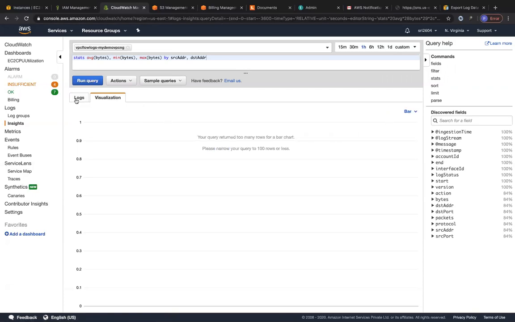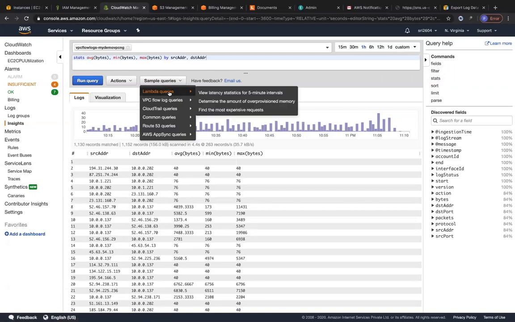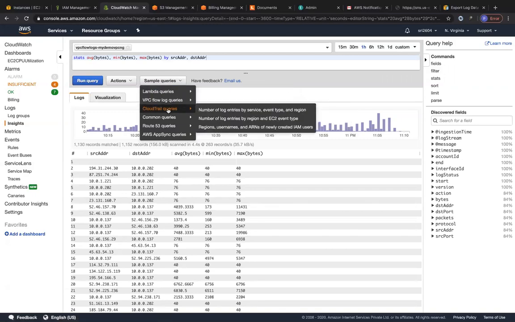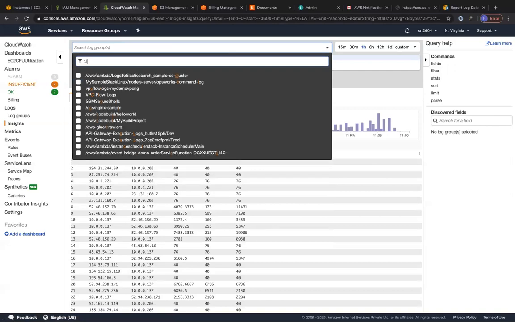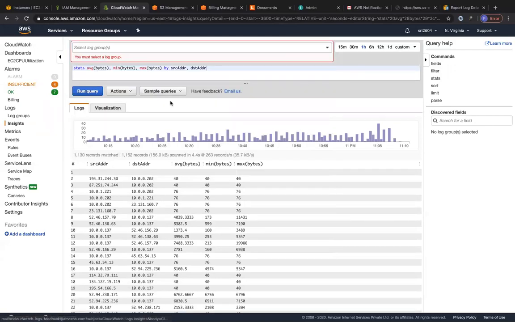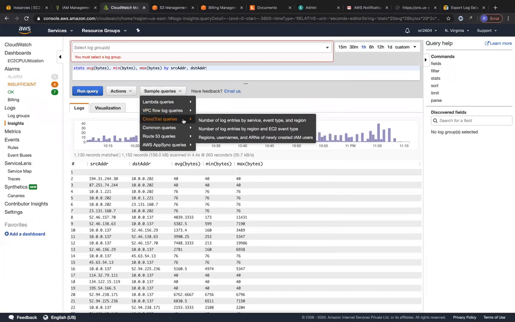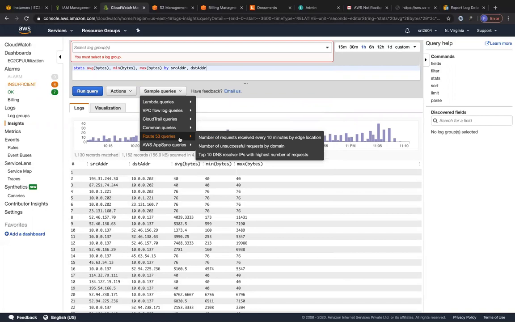But depending on the query, you also have some more sample queries regarding Lambda, and some sample queries regarding CloudTrail. Let's see if we have a CloudTrail log group over here to show you that. I'm not sure whether we have one. Actually, we don't have a CloudTrail log group, but you can get the idea. We can see CloudTrail's basic queries, some common queries, even Route 53's DNS queries and so on.